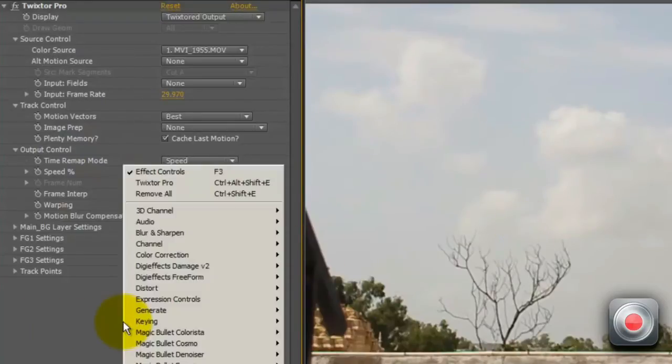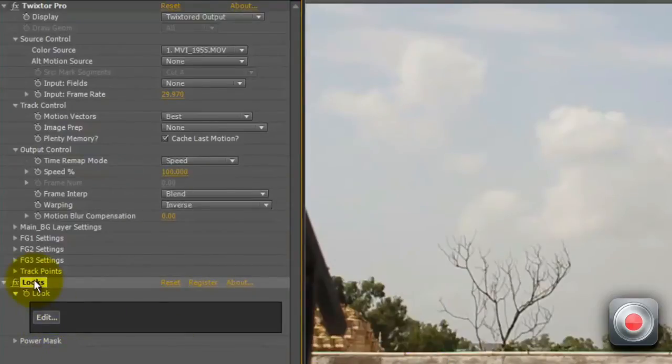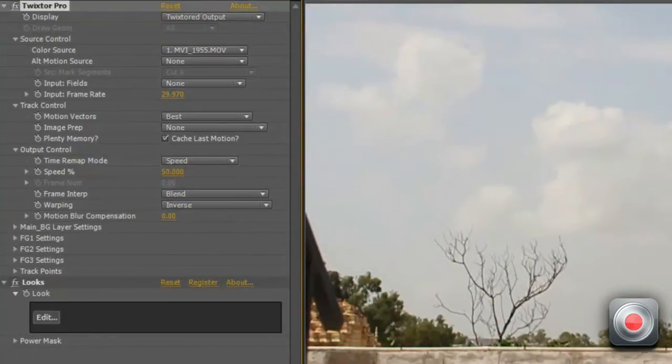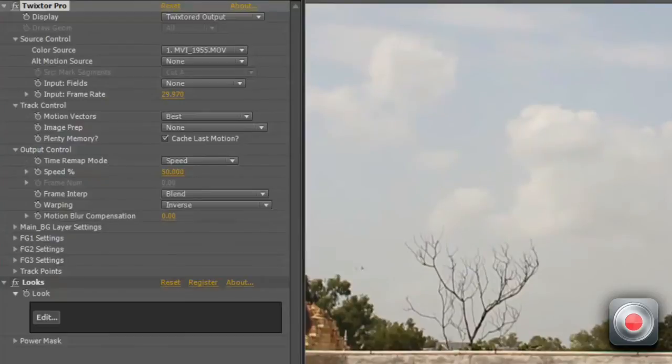I'll show you rather than saying it. Okay, I added Looks here, Magic Bullet Looks. Now, when I set this to, for example, 50% speed, when I come to this place, he's actually turning this at 50% slower speed rate. But Looks does not understand that.